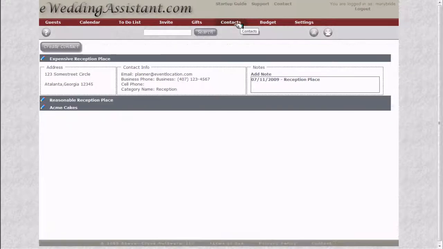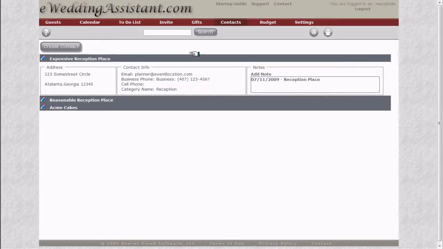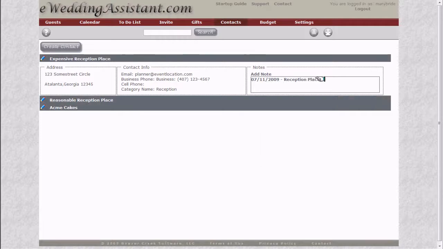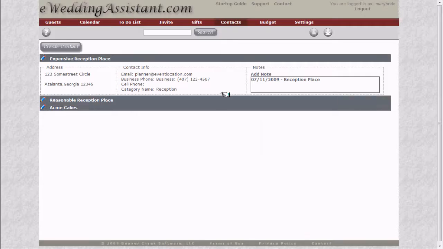You can come over here to the contacts page and see we have a few contacts set up. You can list your vendors or just any contacts that you want. And a really neat feature is you have a notes section over here where you can add a note about that contact. If you have some information you want to track, you can just add that in, phone conversation or appointment, and you can remember all the details about that.